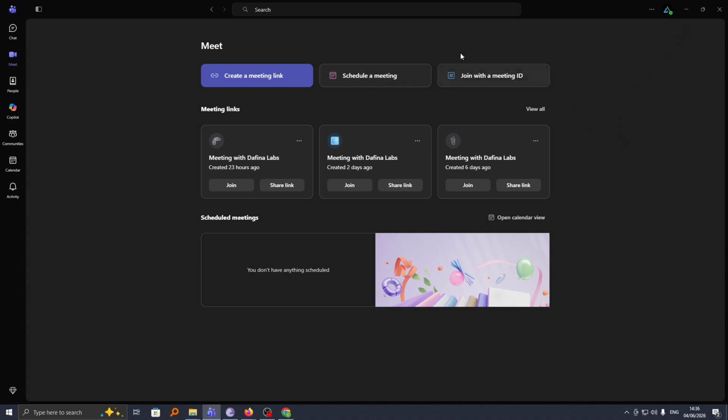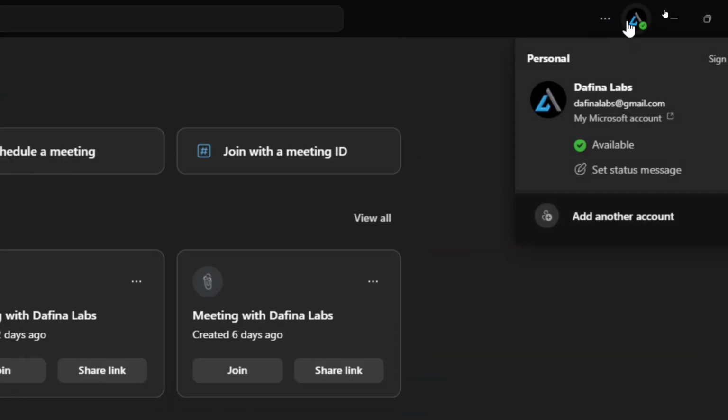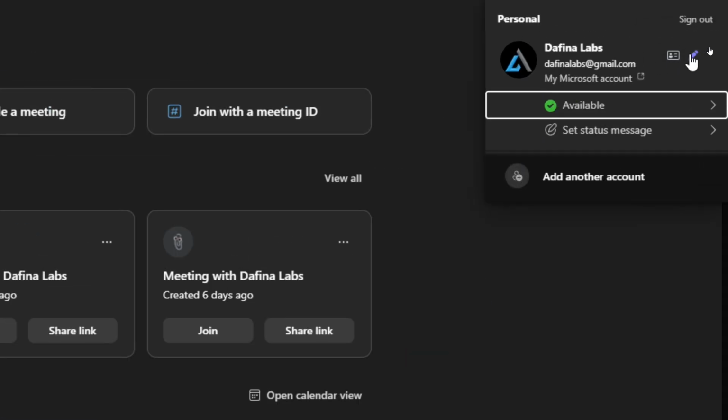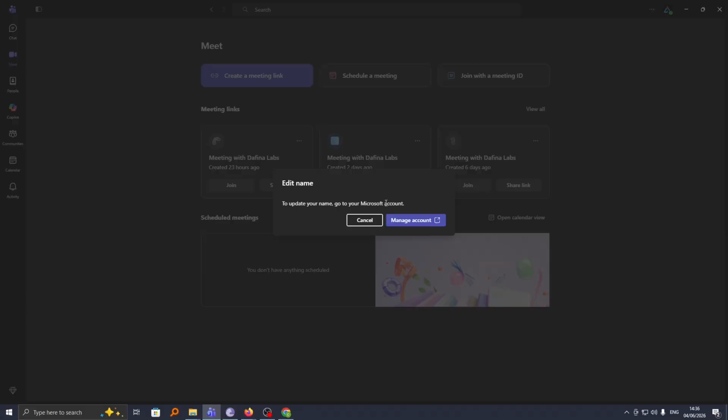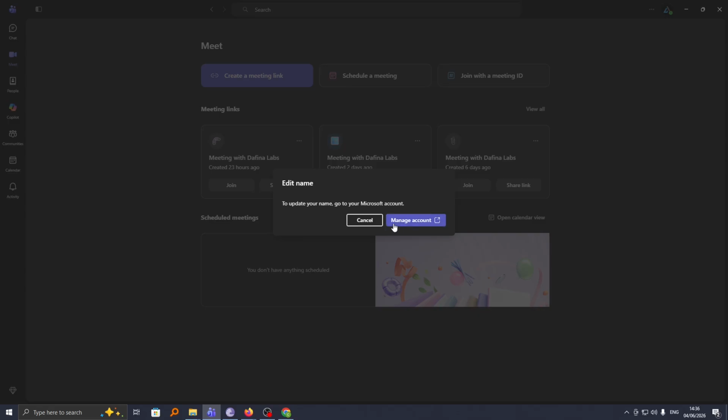Alright, so if you're on the Microsoft Teams app like me and you wish to change your account, you will need to first go and log into your account using a web browser. This is because if I try to use this app and go to the profile icon here and now head to my name here, which contains my profile, and click on this edit icon, I'm told to update your name, go to Microsoft account. So this is what you need to update your name.